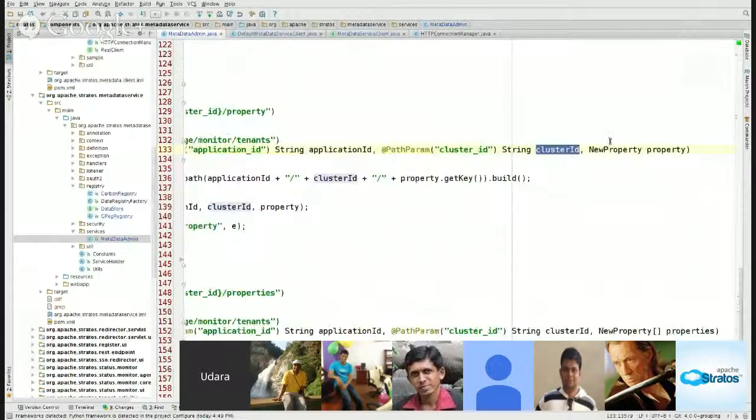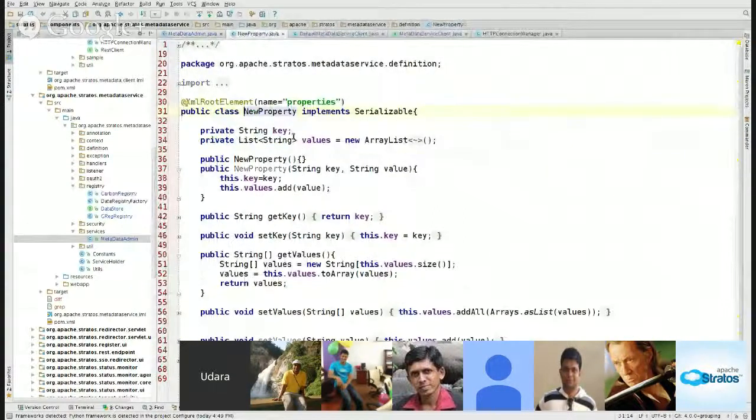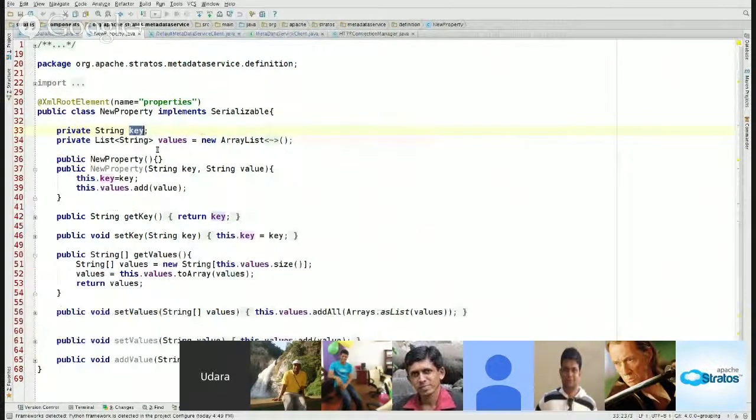What we publish is a property that has a key and can have multiple values. Here a key is a string and it can have one or more values. In the IP scenario it has only one value, but there may be cases where a single key has multiple values, so that is also supported.